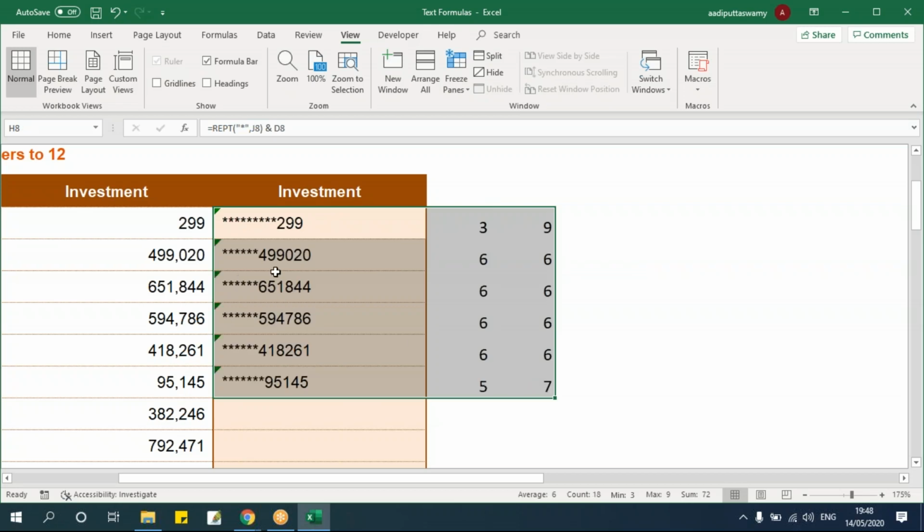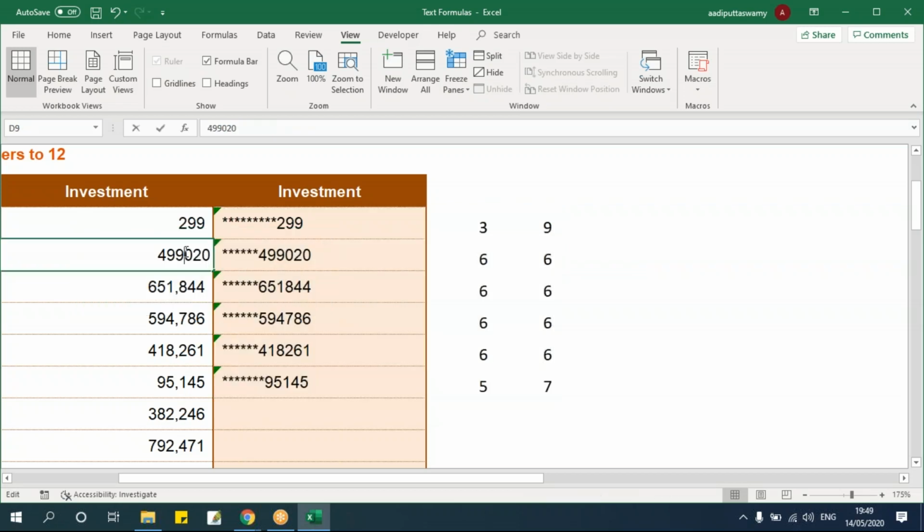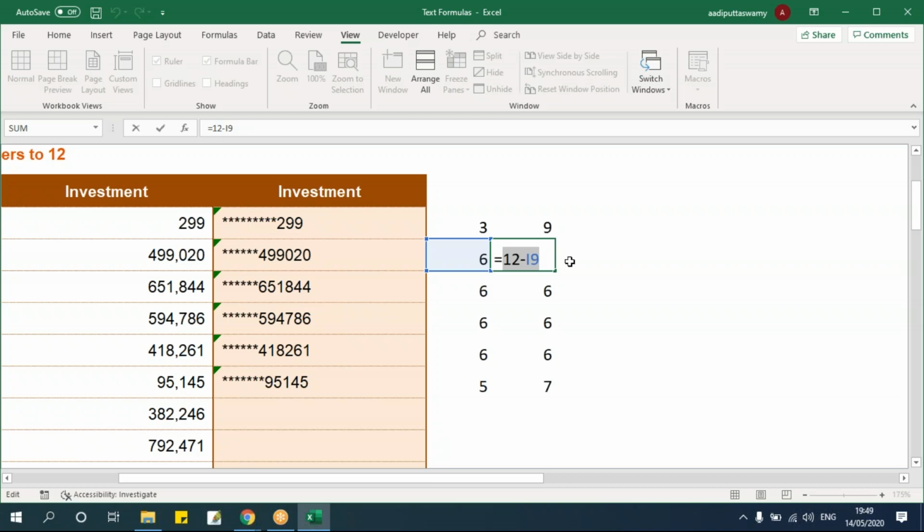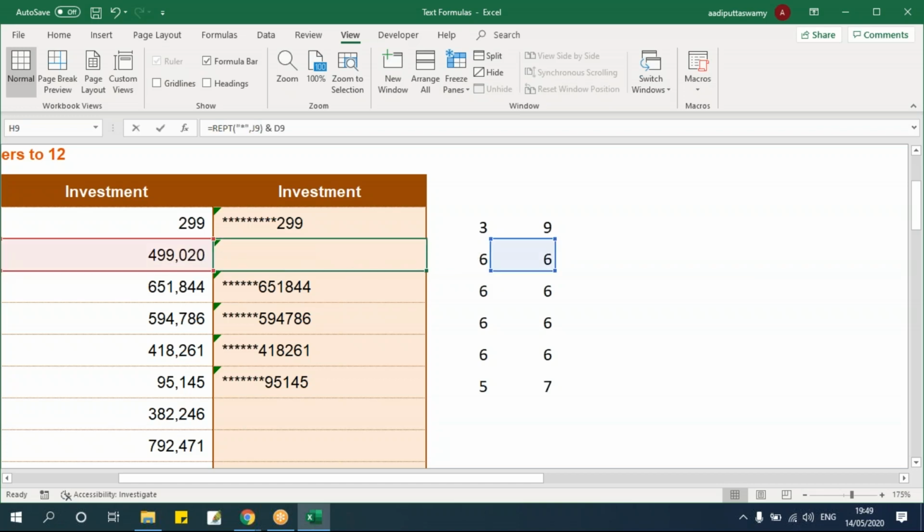See here, depending on the number of characters here, I'm using this LEN. I'm having 6 characters, so I need 6 more characters to make it 12 characters. So what I did, I took the count here, that is LEN. Then I'm subtracting this from 12 so that I get the number of characters. And then I'm combining this with the number of characters by using this REPEAT function.